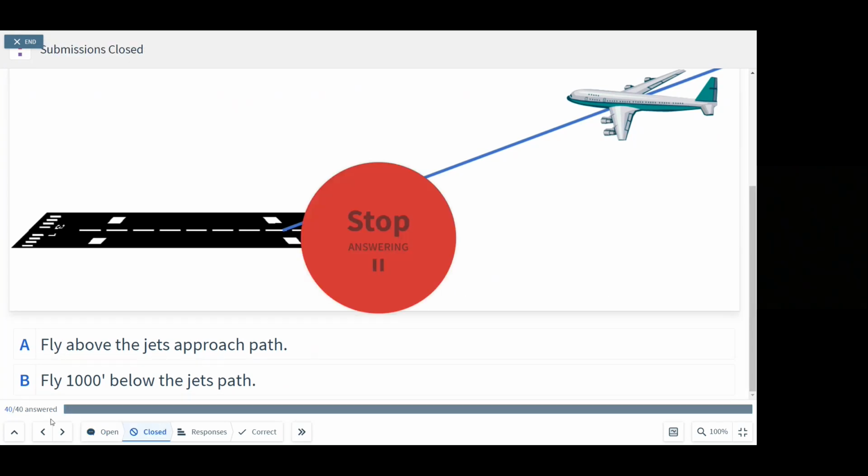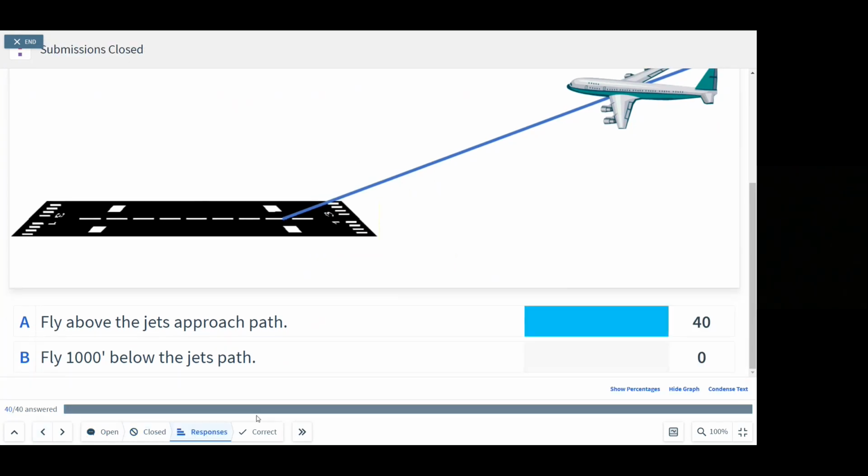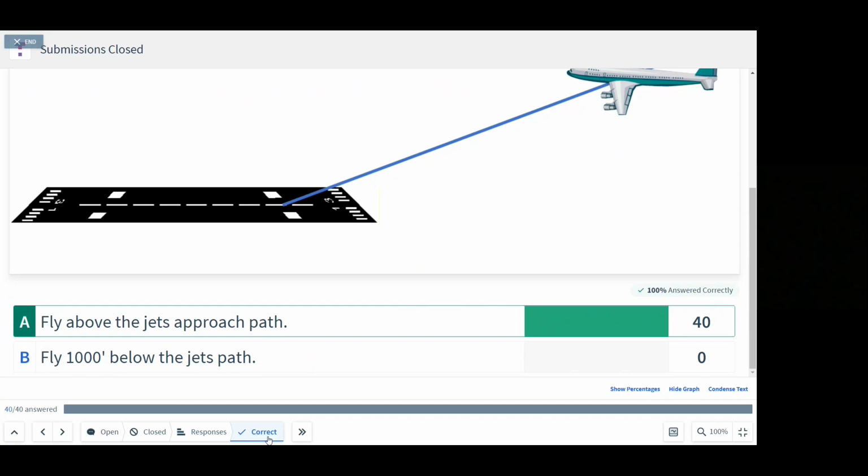All right, at the last second there, got it. Now I can look at the responses here. All of you answered the same question there, fly above the jet's approach path, and that is the correct answer. You understood that one. Awesome.